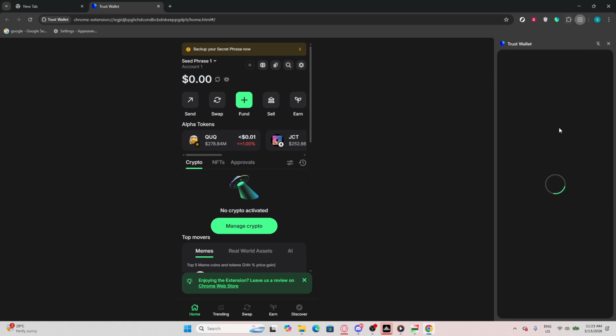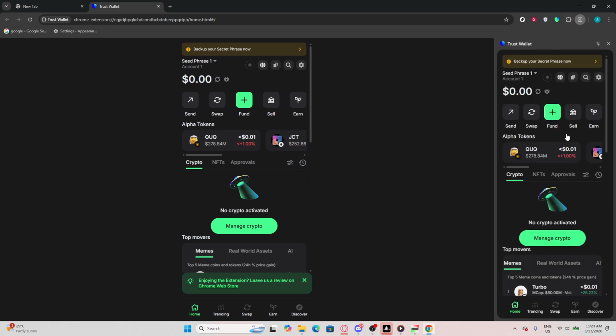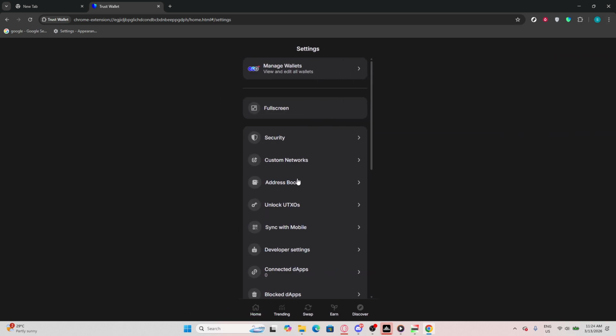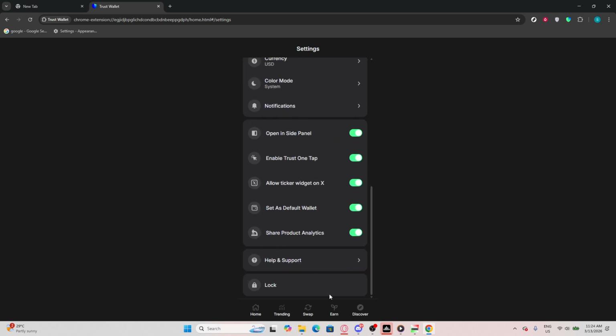After the extension opens, look for the gear icon labeled Settings within the Trust Wallet interface. Clicking on this icon will direct you to the Settings menu where you can manage your account preferences and security options. Once you are in the Settings menu, find the option labeled Lock. This feature allows you to sign out of your Trust Wallet account securely.